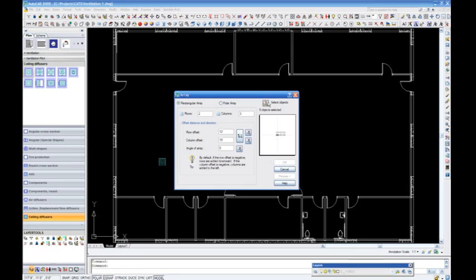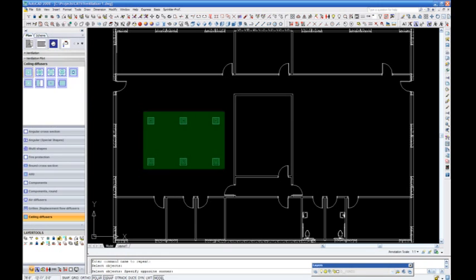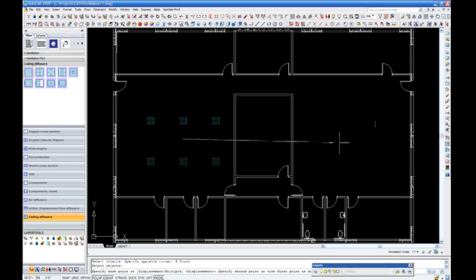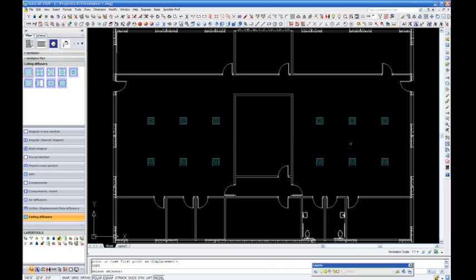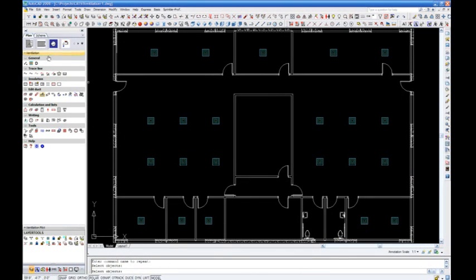In the Array window, we have set up a pattern of 2 rows and 3 columns. The other diffusers for the room are now placed. Using a Move command, the diffusers are moved within the room. We are now copying the diffusers in this room to place elsewhere. We will now place the balance of the diffusers. The placing of diffusers you can see is being accomplished through the standard AutoCAD commands.